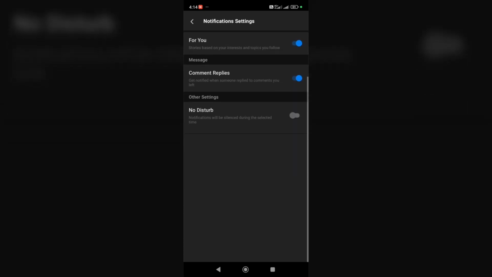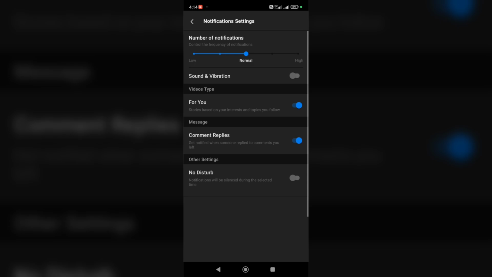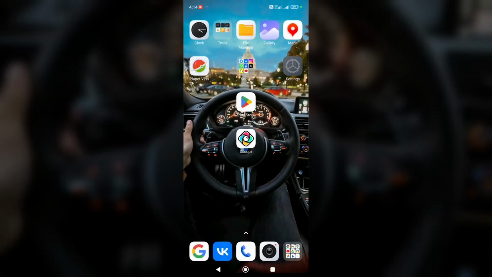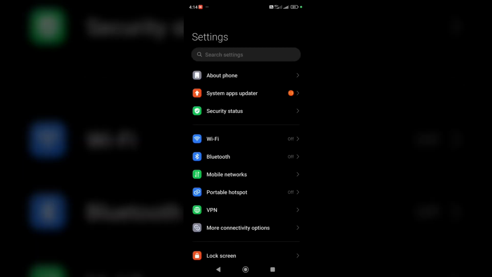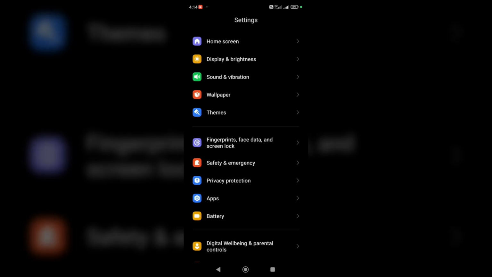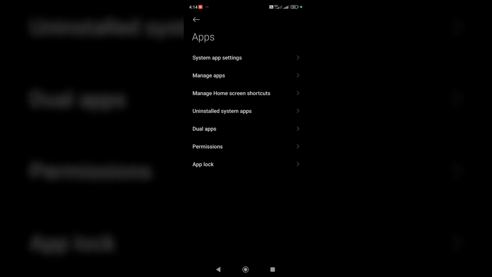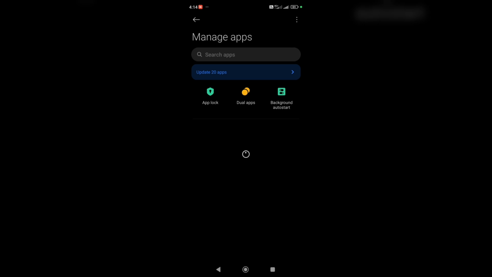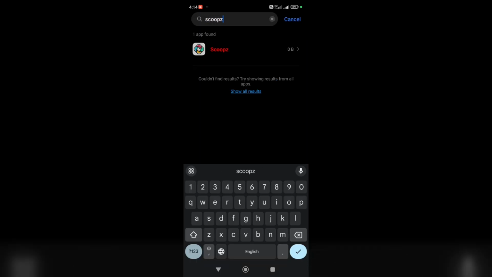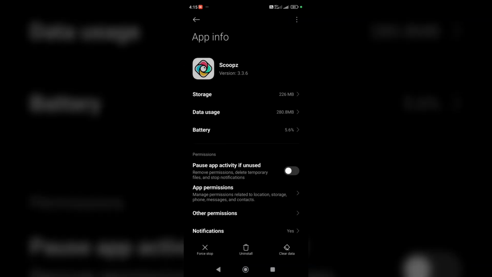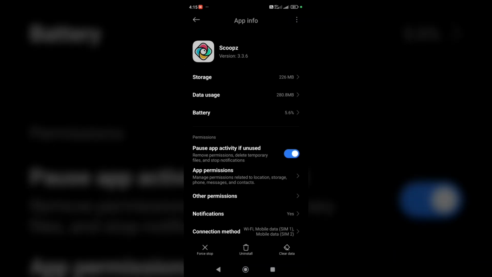So to turn off notifications, you have to go back. Now go to Settings. And now scroll down to Apps. Tap on Apps. Now go to Manage Apps. And let's search for Scoopz here. Type Scoopz. Okay, here it is. Tap on it. And finally, right here, you can turn off notifications.